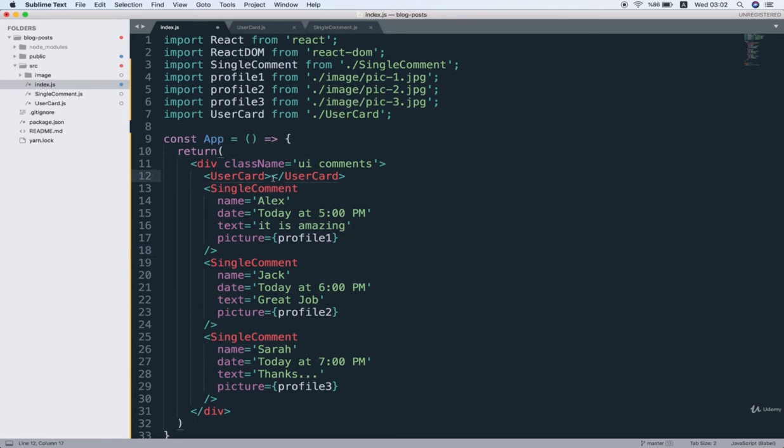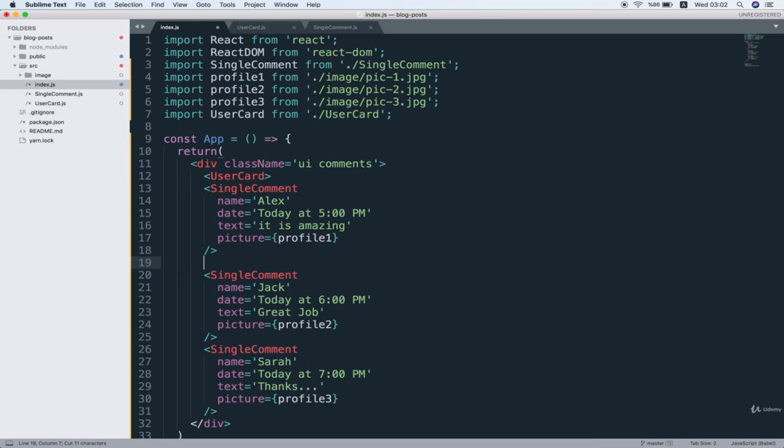So to communicate this component down to the user card and tell the user card that we want to show the single comment, we're going to take this closing tag right here. I'll put it on the other side of the single comment, and then I'm going to indent the single comment. All right? So we're now taking this single comment component and we're passing it as a props down to and into this user card.